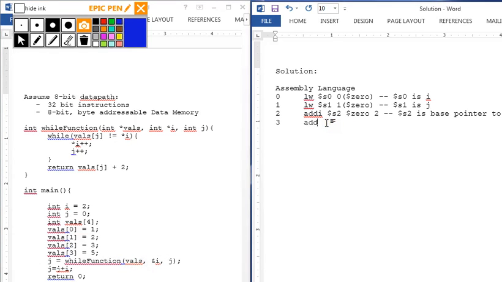So we're going to add I. It's going to be A0 because it's our first function argument. And then we're going to put the base pointer, which is S2 here, S2 and 0. We'll call A0 is base pointer to vowels. Now since 2 plus 0 is 2, therefore again it's actually equal to 2. So 4, we have to do 1.